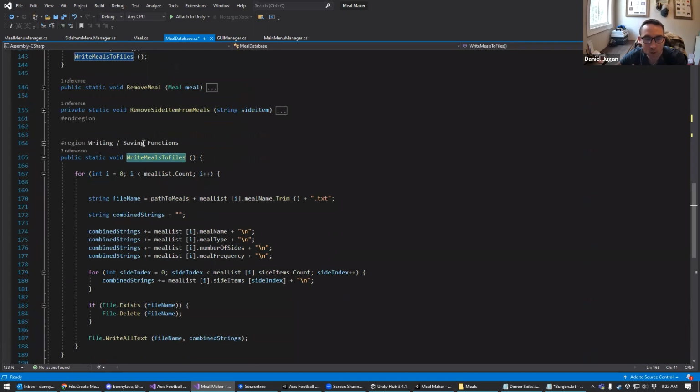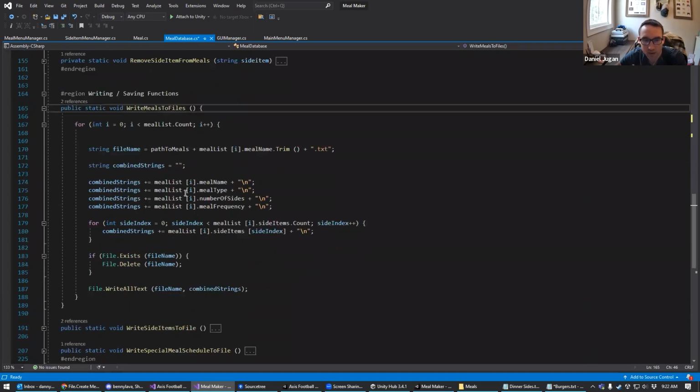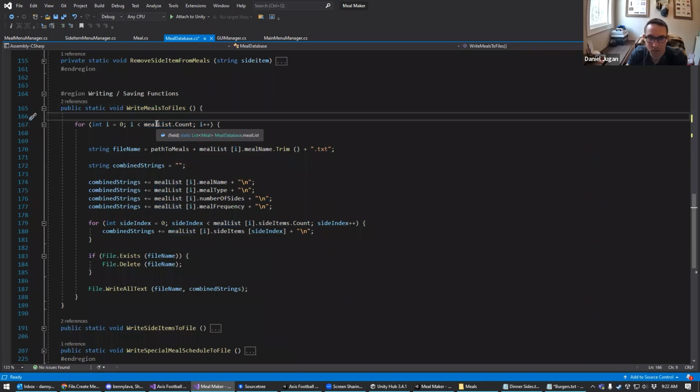So when we get to write meals to files, we know that our meal list is already sorted alphabetically, and we know that our meal list contains a list of meal objects. All right, everybody good so far there? Our meal list contains a list of meal objects that are sorted alphabetically by meal name.